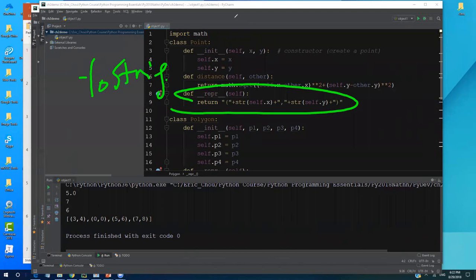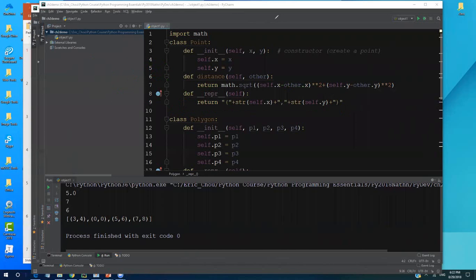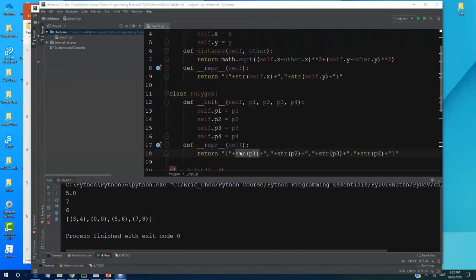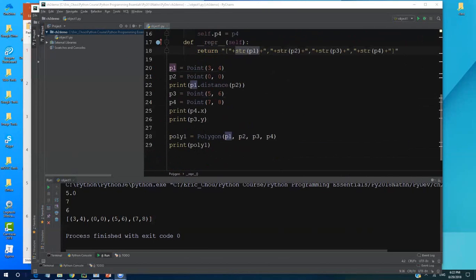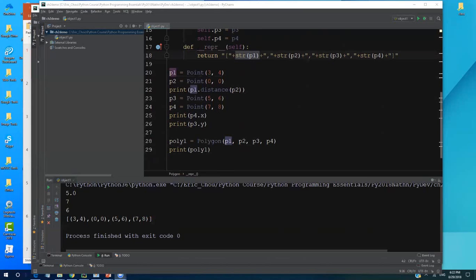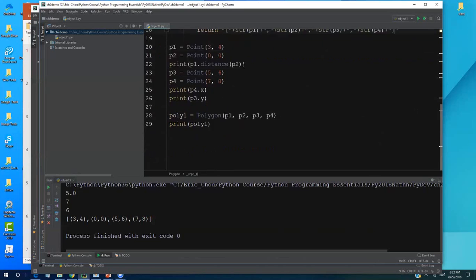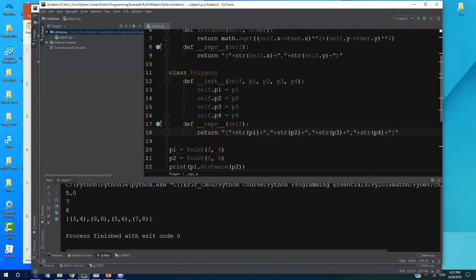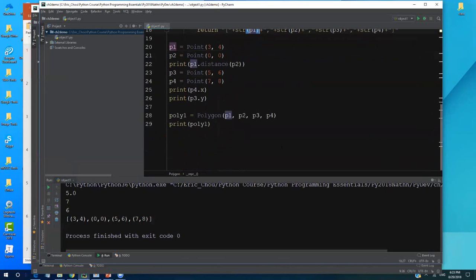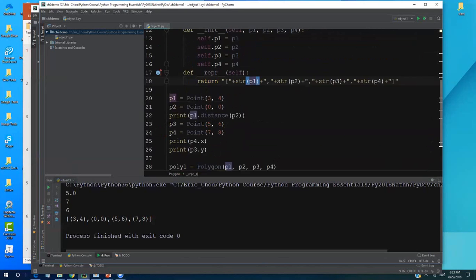Is that okay? So the point is converted to string if we use REPR over here. And the polygon is converted to string if you have this. So here I just print out polygon. When the polygon gets printed out, it will be converted to string using the REPR function. So it actually will print out this. How come we have to write string on every single one of them? Because I need to convert the P1 to string. Otherwise, it will be a point. That's actually a point. So I need to convert it to string. Yeah. Okay?